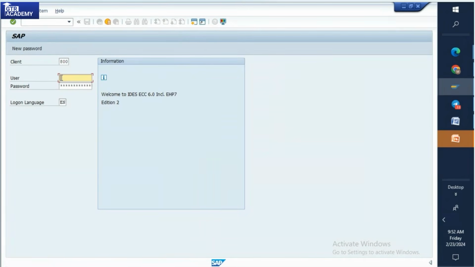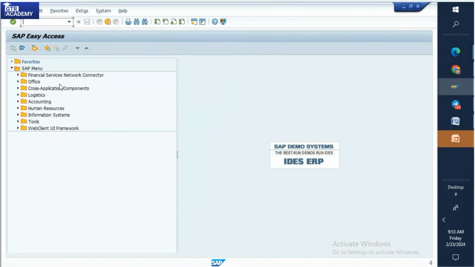So once you get the server access, you will get the user ID and all, so that you need to log in like this. You'll get the password and user ID. So this is the SAP Easy Access.